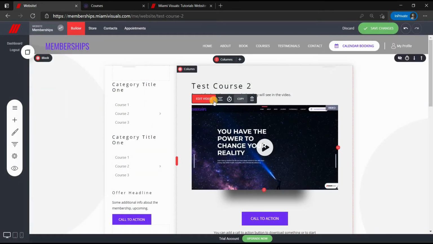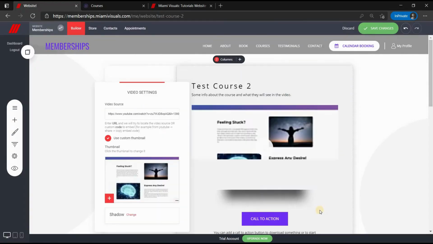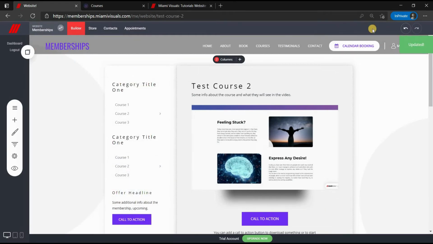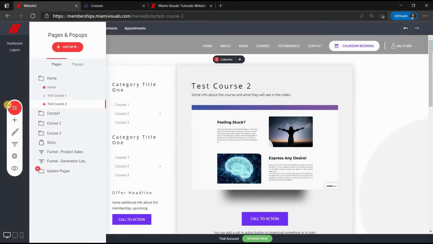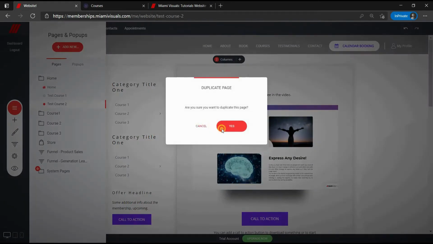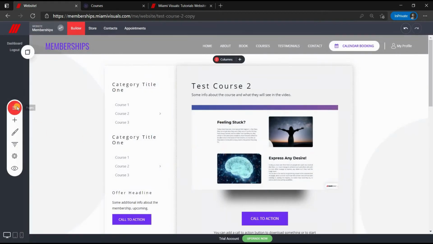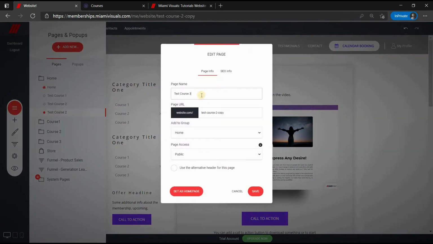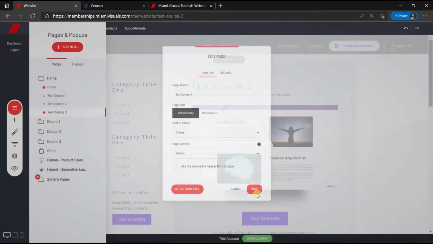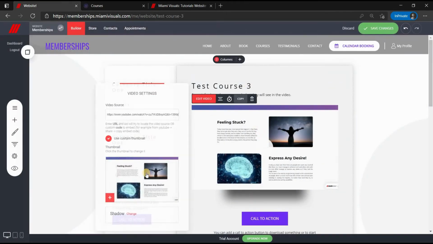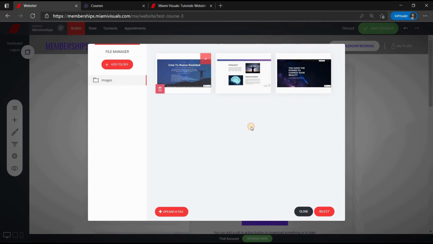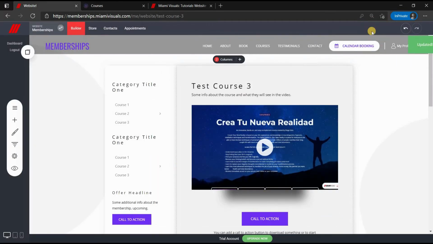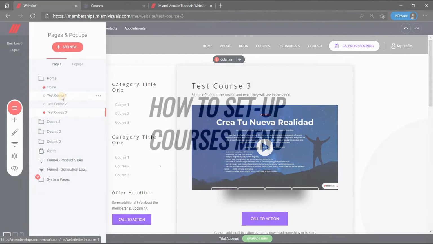Now, let's change the title and content. Click Save Changes. Let's create another duplicate page and do the same method. Then change the page name and URL. Then add the title. And add new content. Click Save Changes. Let's go back to the test Course 1.